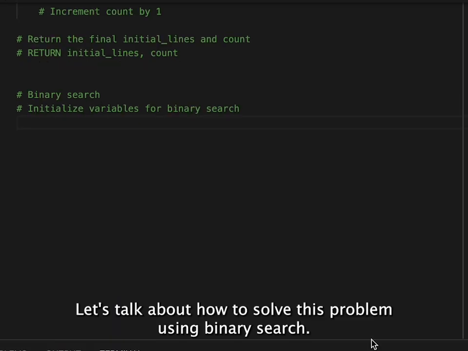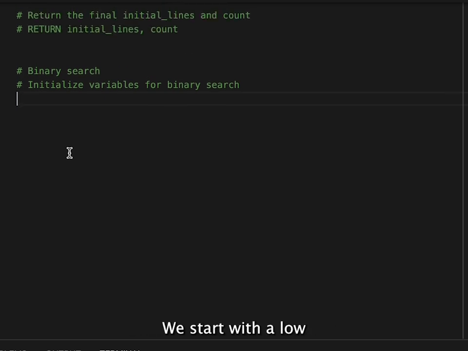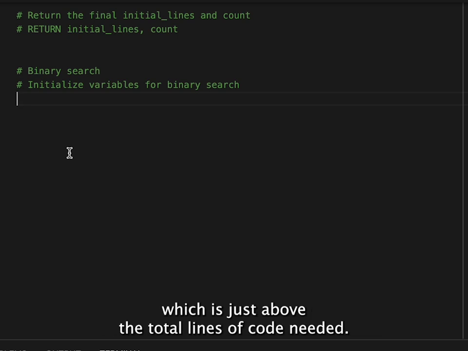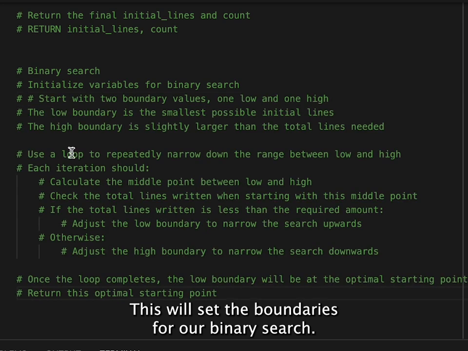Let's talk about how to solve this problem using binary search. Step 1, initialize variables. We start with a low initial number of lines called low and a high initial number called high, which is just above the total lines of code needed. This will set the boundaries for our binary search.